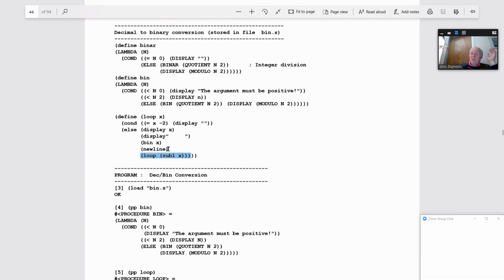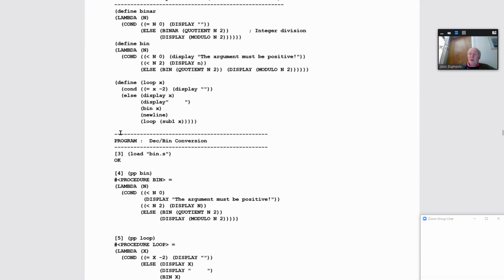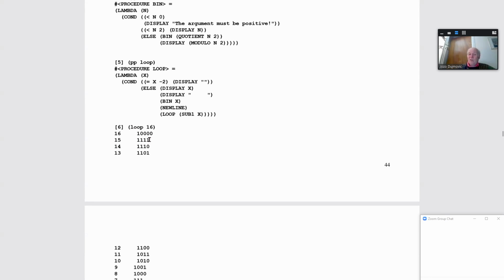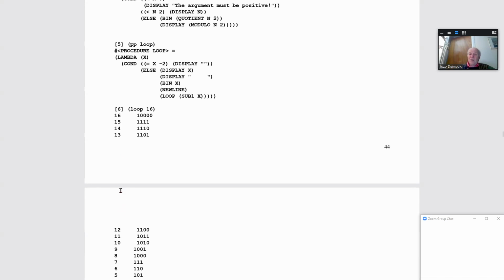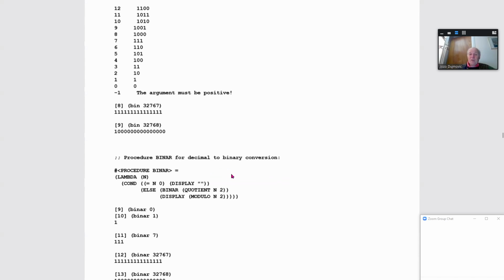Pay attention that there is a new line here, putting the end of line, and it is called newline as a function. And when you execute this program, you get this loop of 16. So 16, 15, 14, 13 coming to 0. And when you come to minus 1, the argument must be positive, and minus 2 is returning from this function.